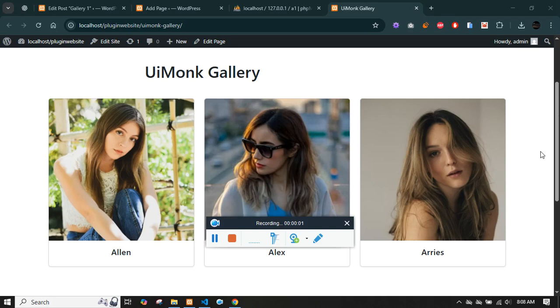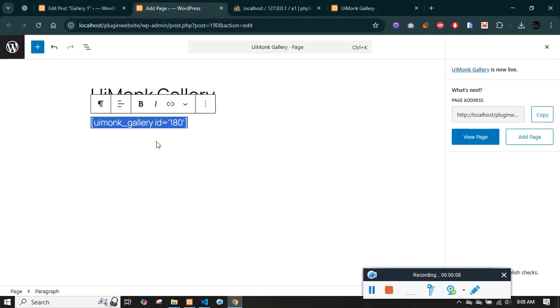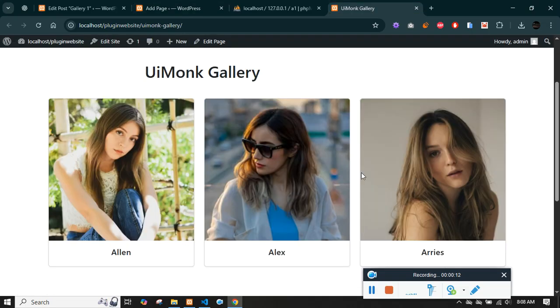Alright, in this video we'll see how to create this WordPress plugin. So you can see this is called UI Monk Gallery. This output is coming from this shortcode, as I mentioned. Once we add this shortcode, this is how the output would look like.